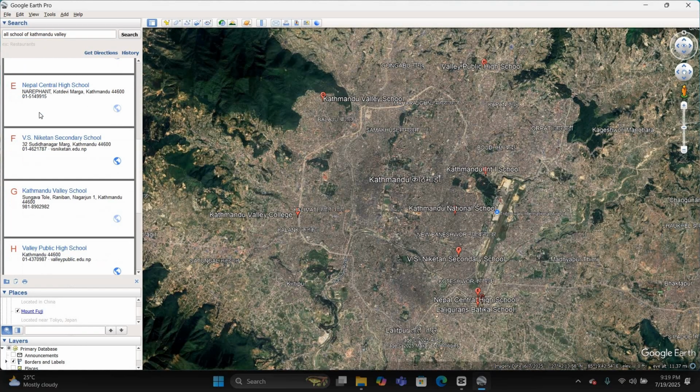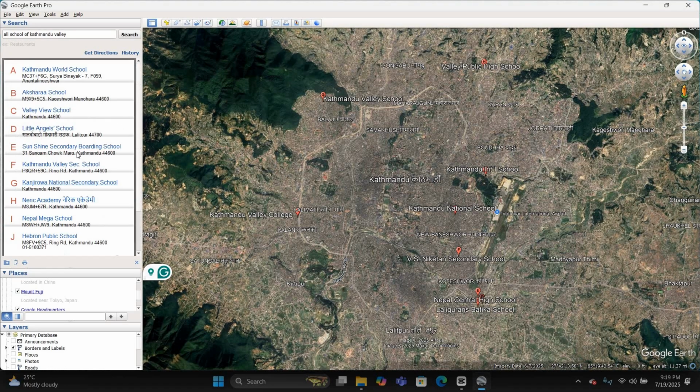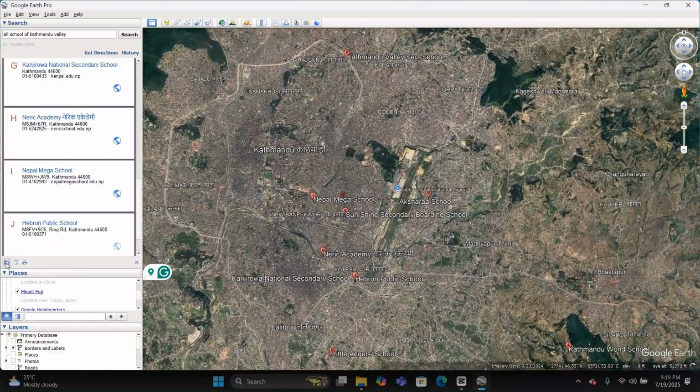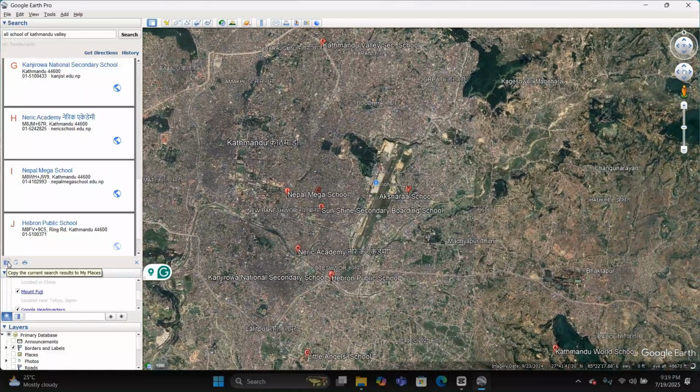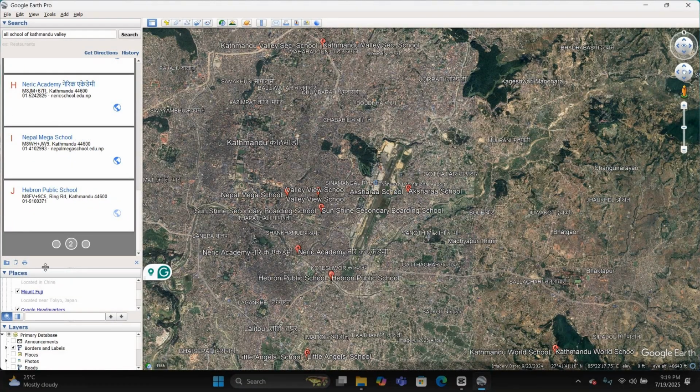And then to save it, it is very easy. You can go over here and then you can see the list of all. And if you see over here, you have something to copy the current saved file to my place. Then if you click on it, it will give you the options. Okay, it has been saved to my place.